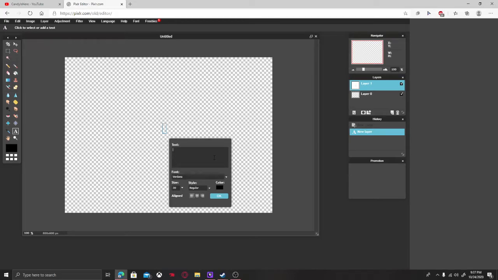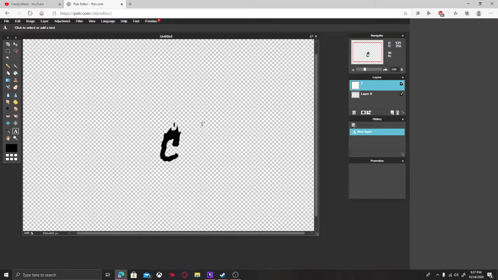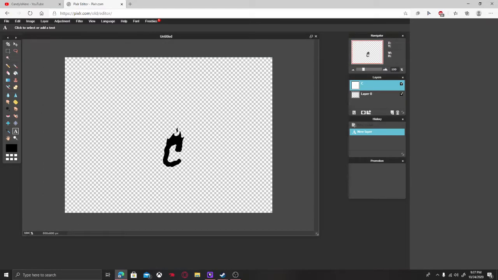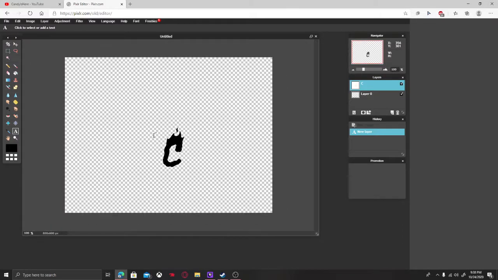I'm just going to make this the letter C for candy. Then you can pick your font. I'm going to pick this font, it looks cool. You want to bring the size up. Also, you can use the scroll wheel to zoom in and zoom out, but remember, there's a little percentage thing. When you zoom in, the percentage goes up, or you can go down just like that.